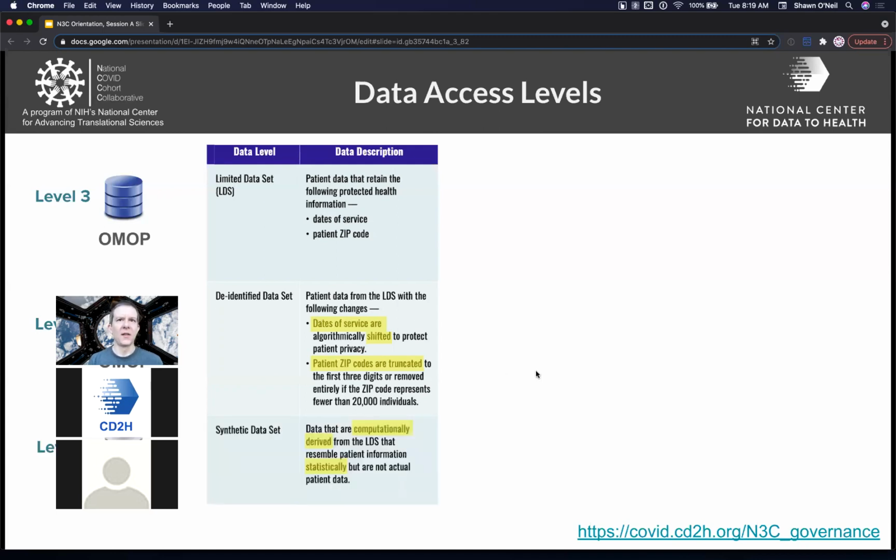And then finally, there are the level 1 data, also known as synthetic data, and these data are a bit different. Rather than actual patient data, what level 1 data contains are data derived from the level 3 data via a statistical model. And then we simulate or synthesize data from that particular statistical model.